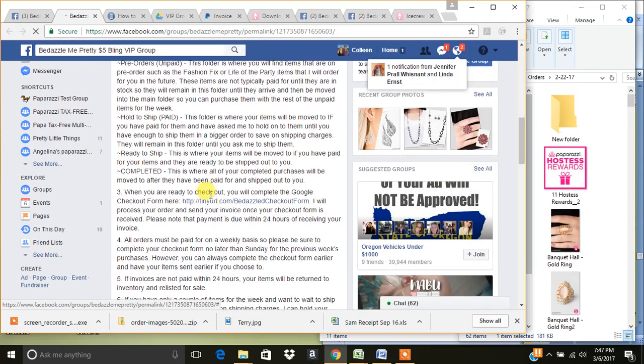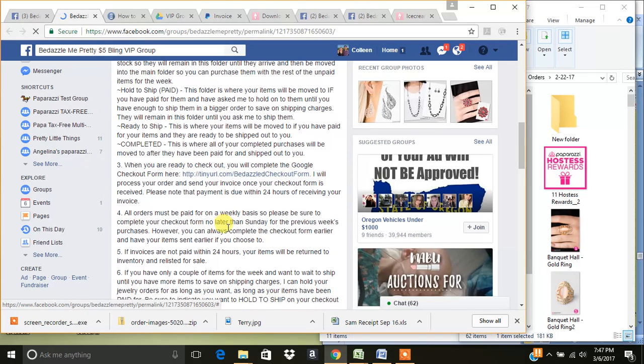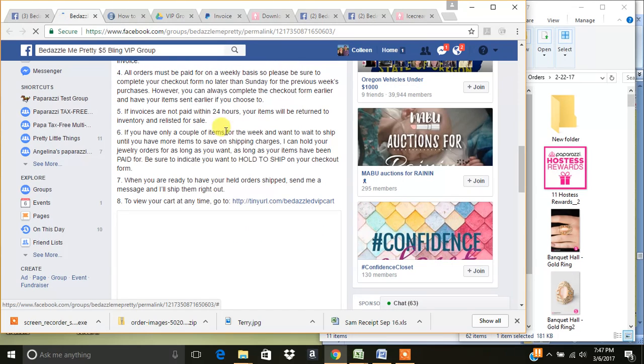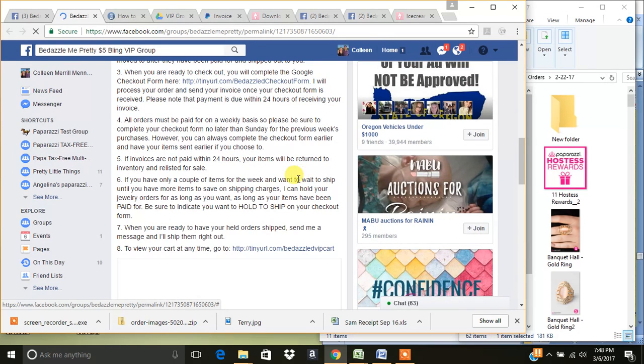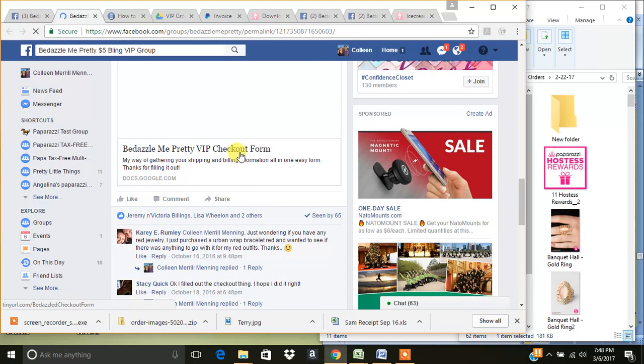Like, for instance, I created a checkout where they can check out using the Google checkout form, and I've got the form link here. I put that invoices need to be paid in 24 hours. So I have a little bit more information in the pinned post on how to actually check out and pay, but it also has all the same information as my description of my page. Okay, and then it's got a link to the checkout form.